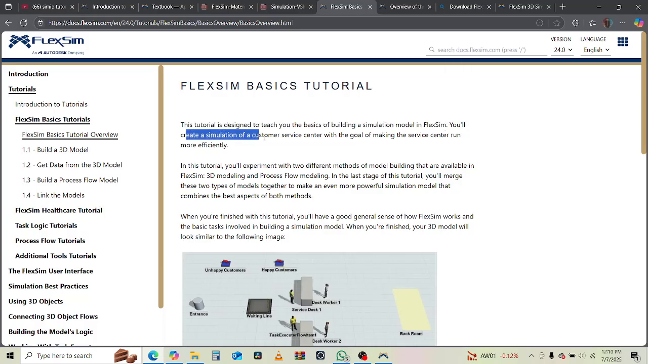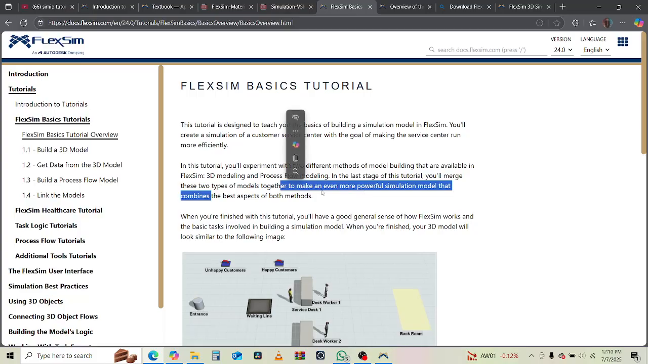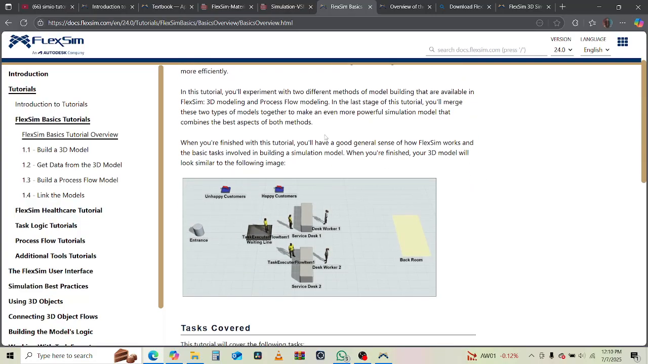So we will create a simulation of a customer service center with the goal of making the service center run more efficiently. In this tutorial, we are going to experiment with two different methods of building that are available in FlexSim, 3D modeling and process flow modeling. In the last stage of this tutorial, we will merge these two types of model together to make an even more powerful simulation model that combines the best aspects of both methods. When we are finished with this tutorial, we are going to have a good general sense of how FlexSim works and the basic tasks involved in building a simulation model.